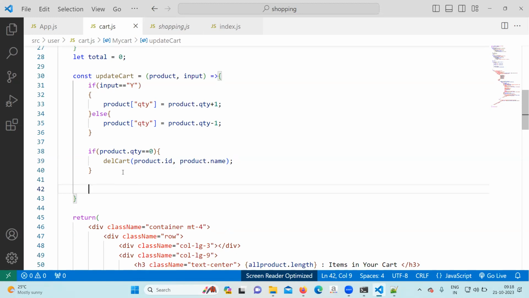Now we need to send the request to backend. Correct? We have to send the request to backend that user has done update changes, whether he wanted to plus or minus. If 0, then deleted from the cart. If more than 0, then what should happen? It should update in the server, and then it should recalculate the price. Okay. So we'll be doing something like this.